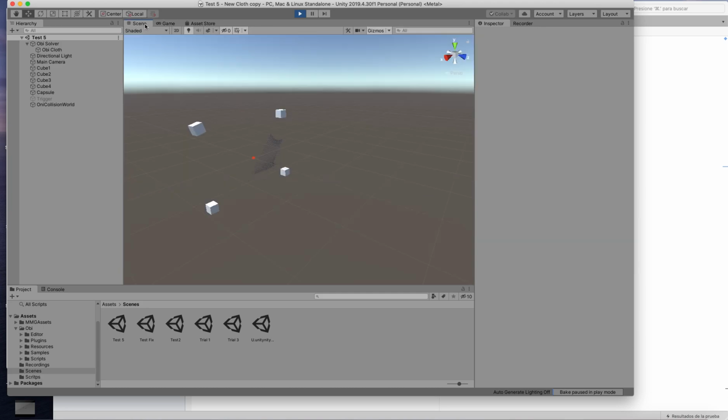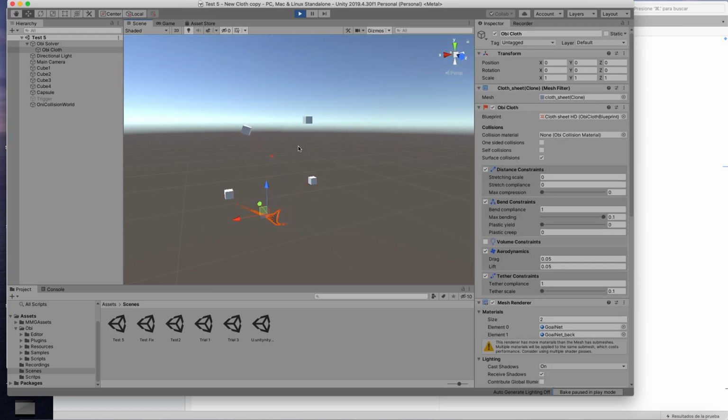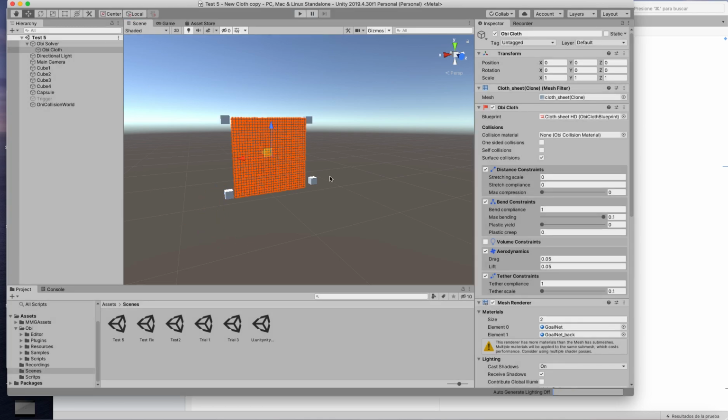the first thing we notice is that the cloth is behaving, well, pretty much it doesn't resemble cloth at all. So if you select the cloth object, the first thing that caught my attention is that you have the stretching scale of distance constraints set to 0.